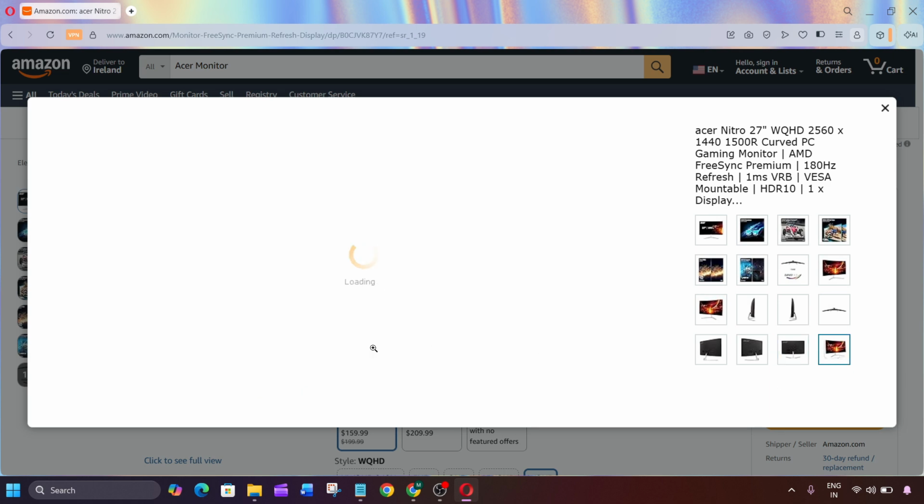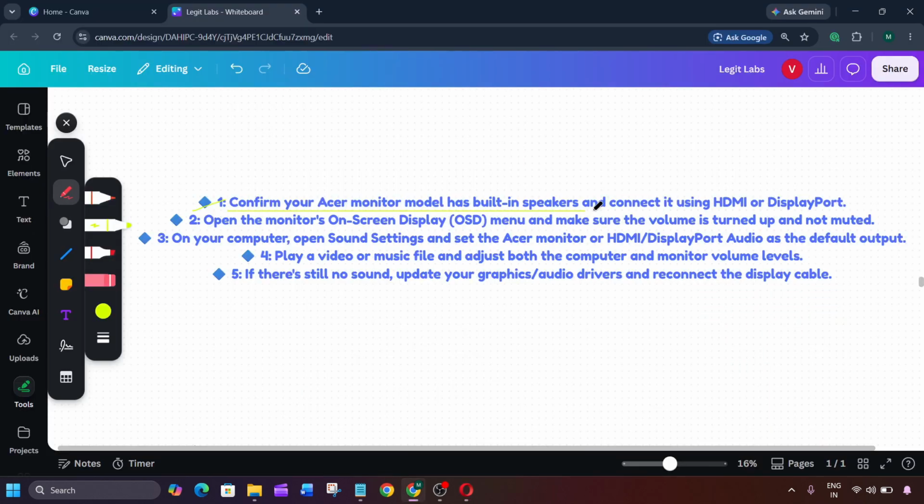So let's get started. 1. Confirm your Acer monitor model has built-in speakers and connect it using HDMI or DisplayPort. 2. Open the monitor's on-screen display OSD menu and make sure the volume is turned up and not muted.